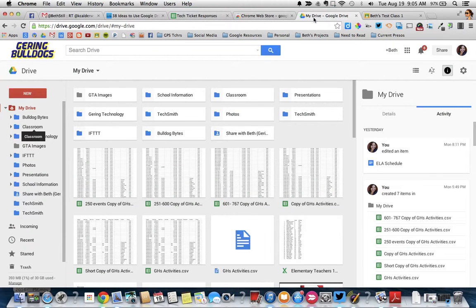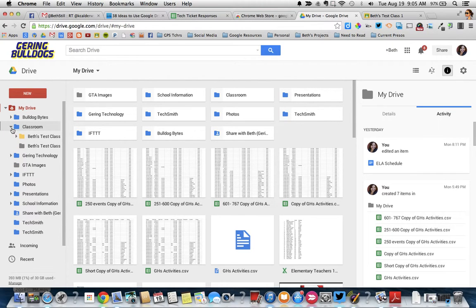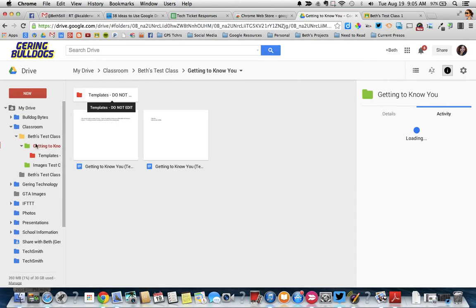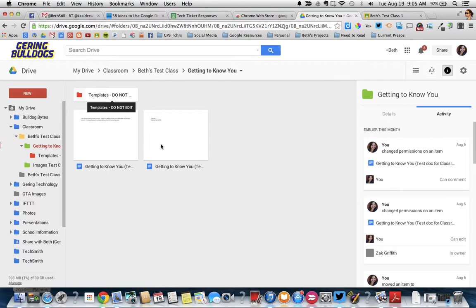So I go over into Google Drive, and I didn't have to set any of this up. I click on Classroom because it's kind of my overarching folder there that will have all of my different classes in it. And this is Beth's Test Class 1, and it has an arrow by it, which means there's subfolders within that folder. And here's the Test Class 2 that I just made. There's nothing in that folder yet. But if I drop this down, it has the assignment called Getting to Know You. And if I click on that, you will see that there are 2 assignments in here that have been completed.